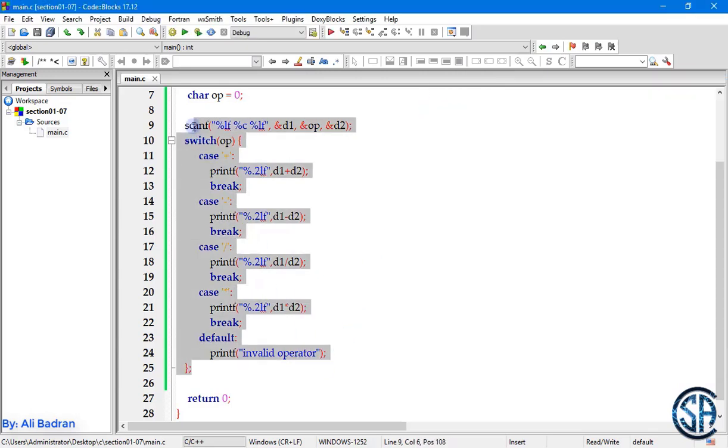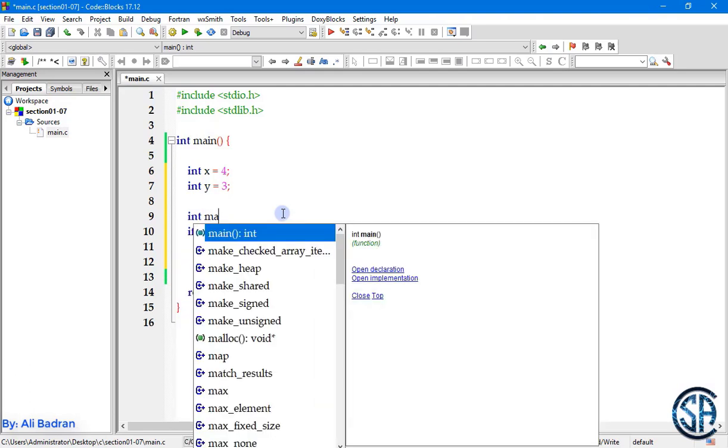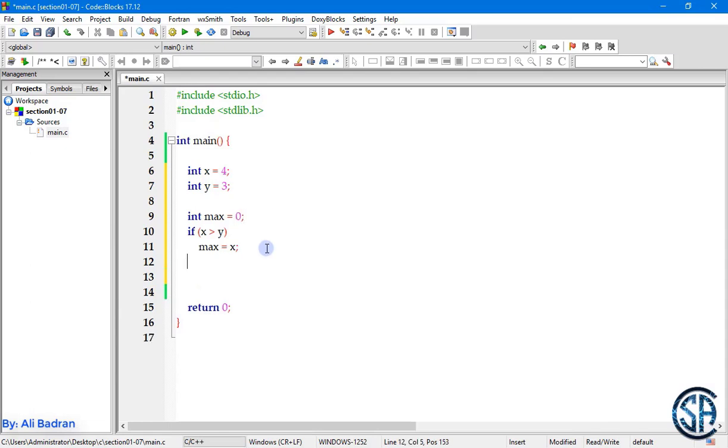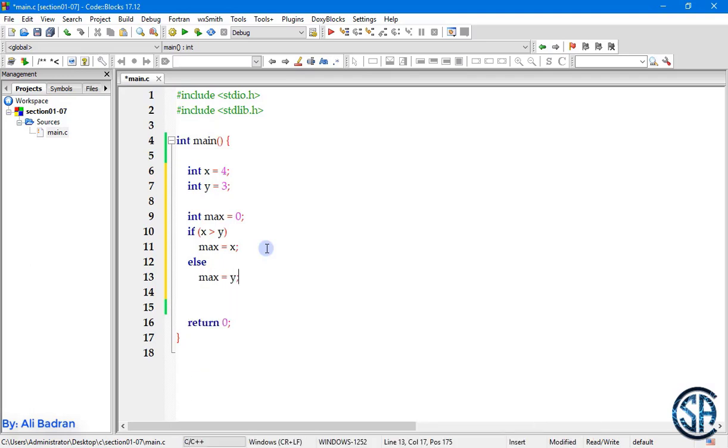Perfect. So one more thing to talk about, and it is the ternary operator. So let's suppose I have two integers, x equals 4 and y equals 3. Let's say that I want to get the maximum between x and y. So I can say that if x is greater than y, I will say that max is equal to x. I'm going to initialize a variable called max to be equal to 0. And if not, this means that y is greater than or equal to x. So we can say that the maximum is equal to y.